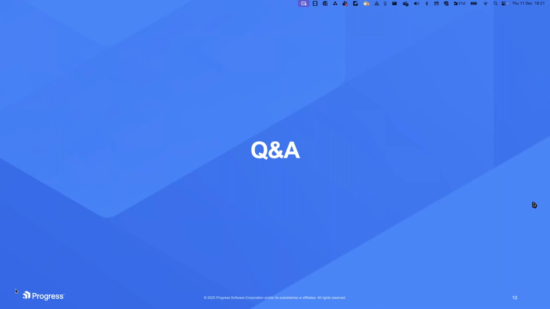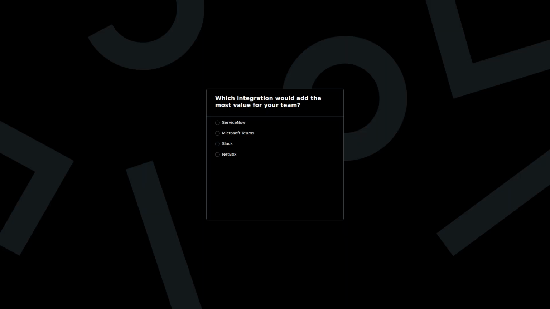All right, let's shift to our next poll question here. Which integration would add the most value for your team? ServiceNow, Microsoft Teams, Slack, or NetBox? For a lot of teams, I've been finding it's maybe not ServiceNow, but some sort of ITSM, like automatically generating tickets or handling tickets as issues arise and things along those lines. But we have seen a lot of requests recently from people asking, like, Microsoft Teams is the way to go. And with Microsoft building more automation and workflows possible within that product, I can understand why.